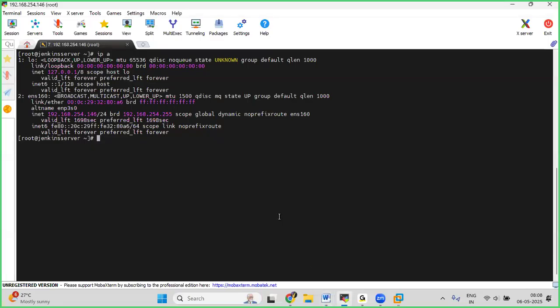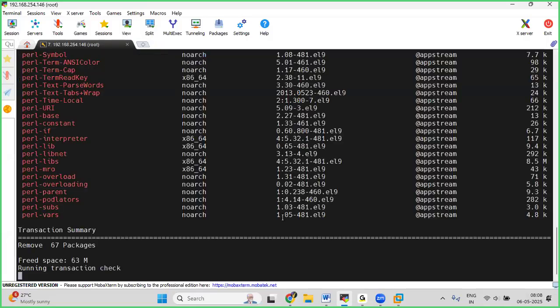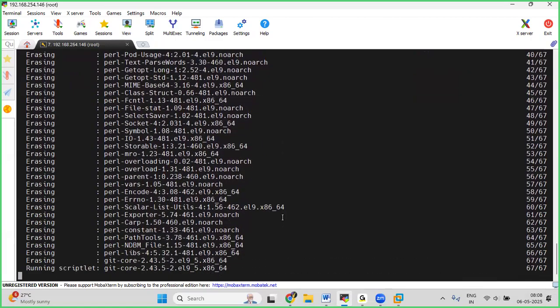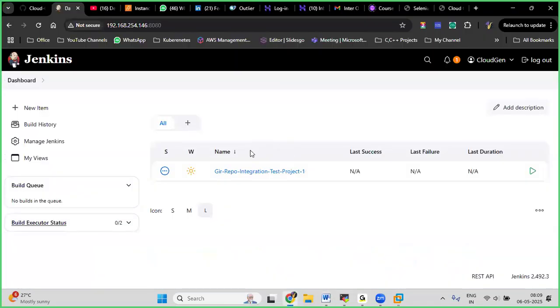Let me check my side. git --version. Yes, we have that. yum remove git -y. I'm removing that. Without removing it, if you try to clone, 100% we will get it successfully. But I'm removing it for your understanding. See guys, now git --version. It means Git is not installed. Now try to get the repository.